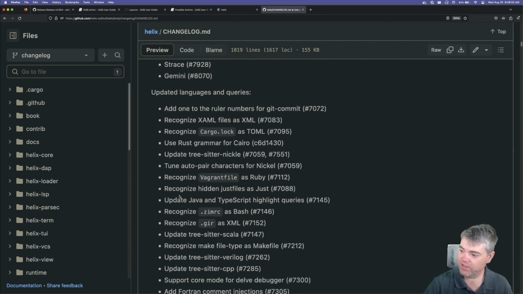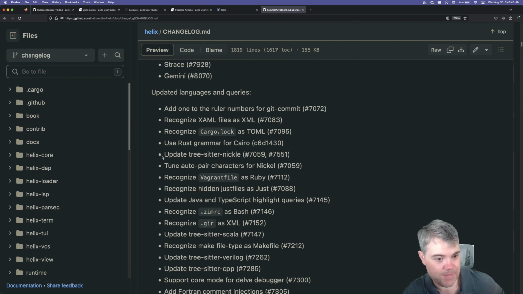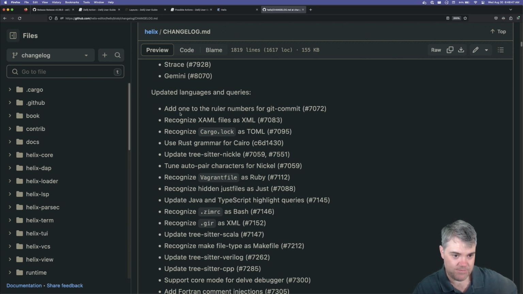Okay, so it's useful as software can't handle key combos. You can map some other program to replace a key combo with F13, which registers as just the one. Oh, okay, so that makes sense. Updated language injections and queries. Recognize Cargo.lock as TOML. Okay, that's nice.